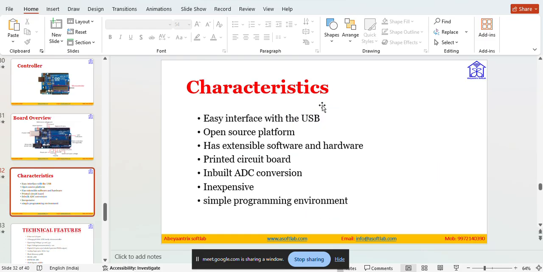So next, these are the characteristics of the Arduino board. The first point: easy interface with the USB port. That means there is a cable. One end of the cable will be connected to the controller, and another end will be connected to the laptop. So you can easily interface with the laptops using the controller.